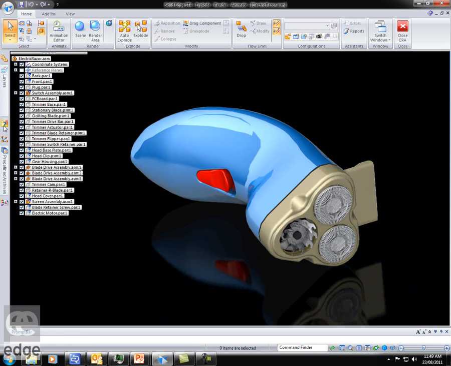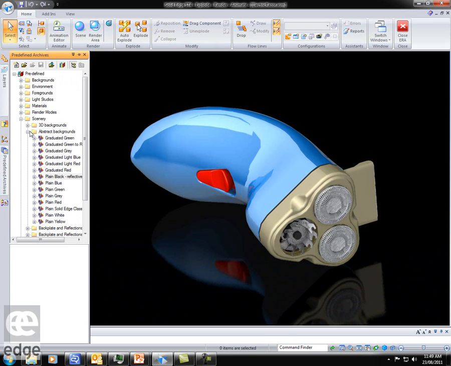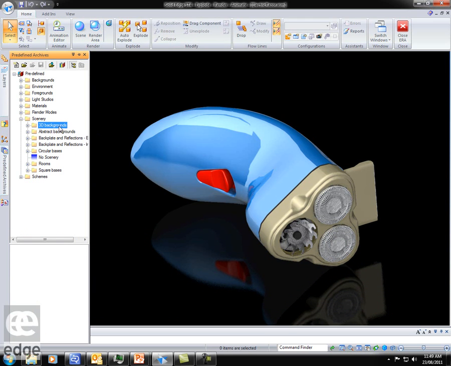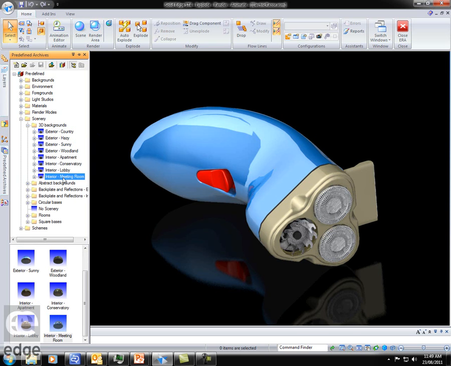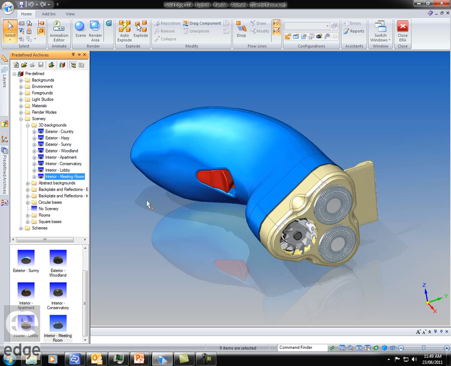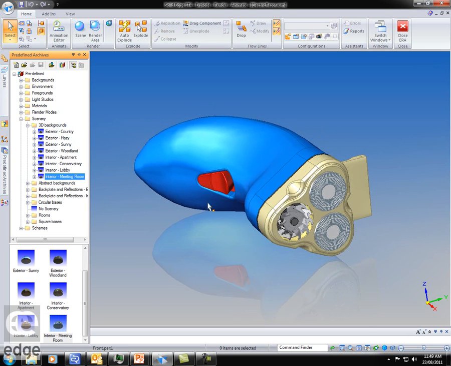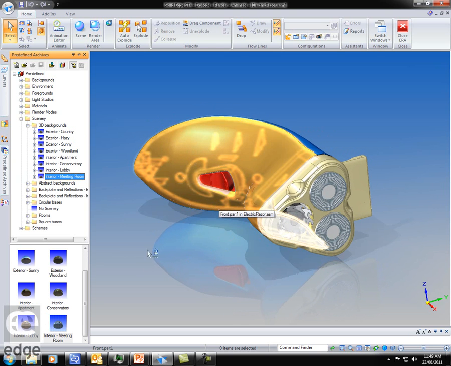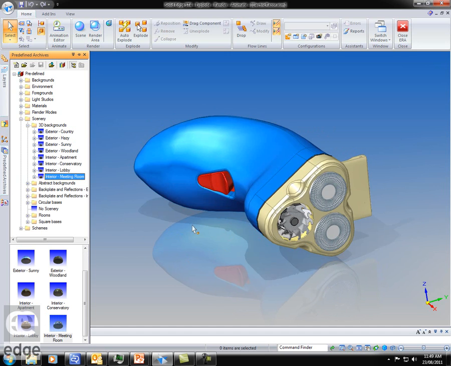If we go back to our predefined, we've also got some 3D backgrounds. This time I'm going to bring in a meeting room. But before I do that, I'm just going to zoom out a little bit. I'm going to use Shift and Control to change the aspect ratio here.